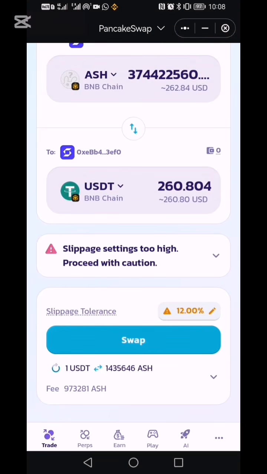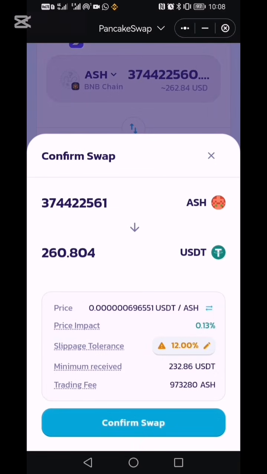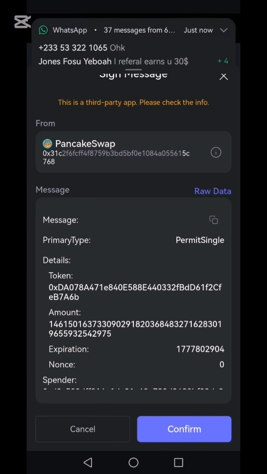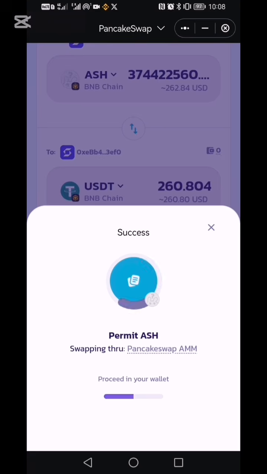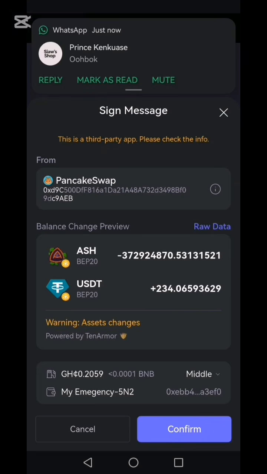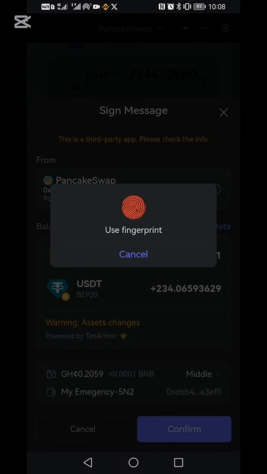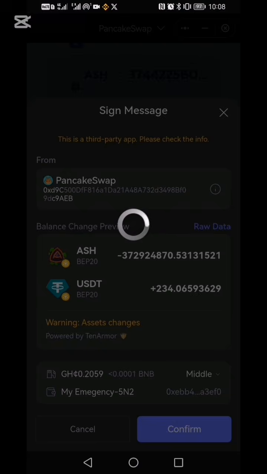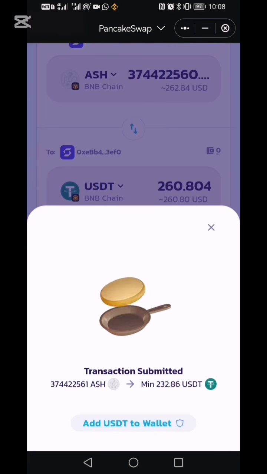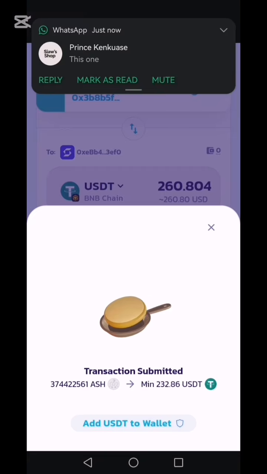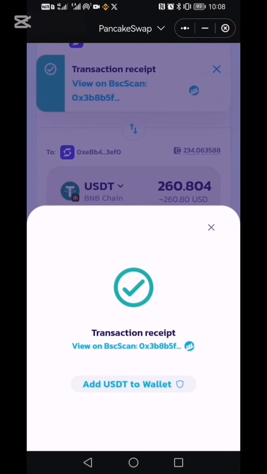Let me start the process again. Network is a challenge here. So you click on the swap, you click on confirm swap, you click on confirm, then you validate it. You confirm it. Yeah, so once you see this indication, it means the process is ongoing. And once you get a success message, it means you have completed.